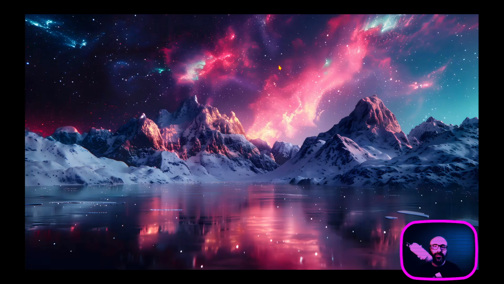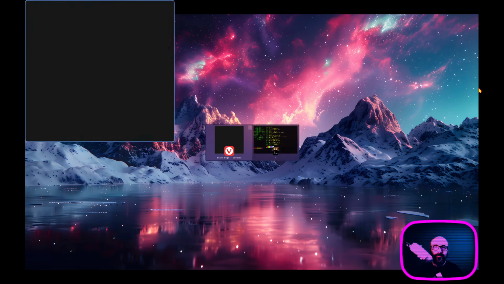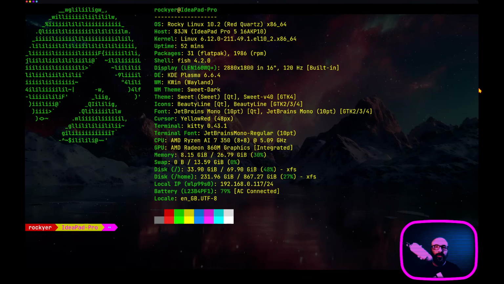Let me show you the system information via the terminal. Here it is. Rocky Linux 10.2, KDE Plasma of course, and we have been here in the past few days. More or less everything has been going well. You can take a good look at your own pace by pausing the stream, or later on the video when it will be available on my YouTube channel. Pay attention to the screen resolution, which is 1440p, basically 2880 by 1800, running at 120 Hz.